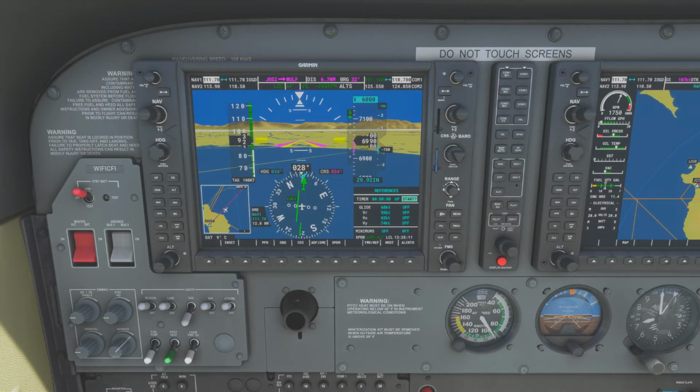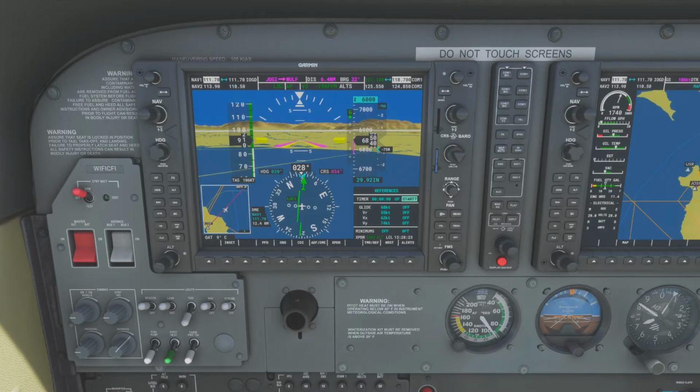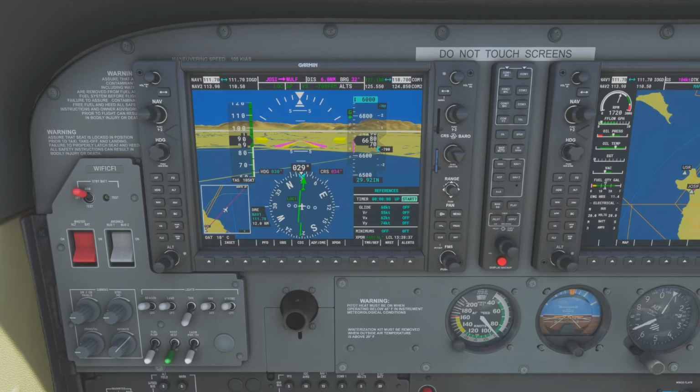About 1,000 feet to go on our descent. Typically right before you cross the final approach fix, which here is going to be Wolf, or intercepting the glide slope, right? You would bring some power back, add in a notch of flaps, and continue your descent. You're kind of starting to configure for your landing, which we'll be doing in just a minute.